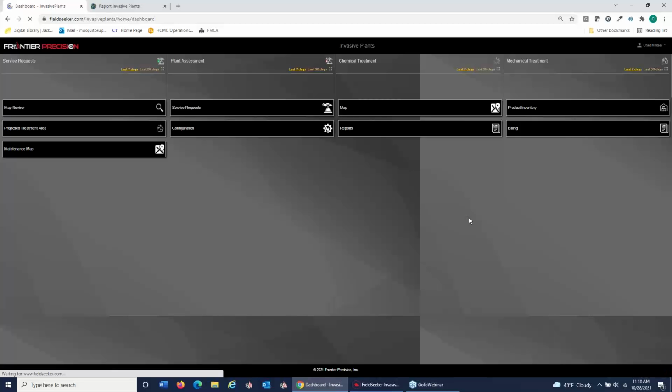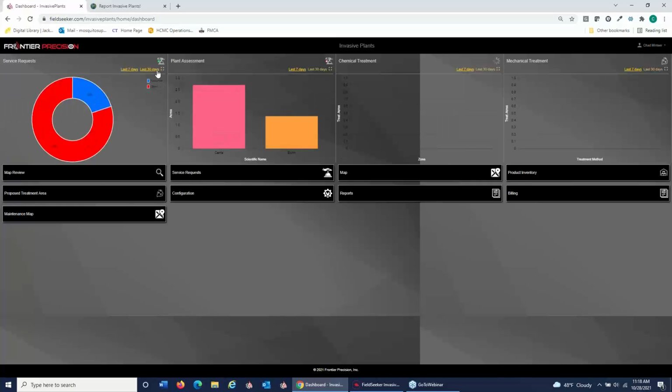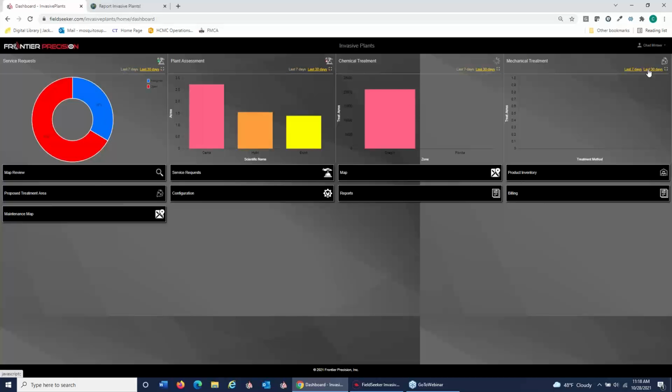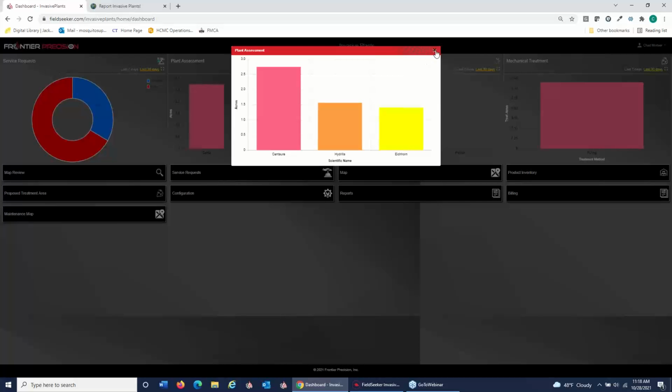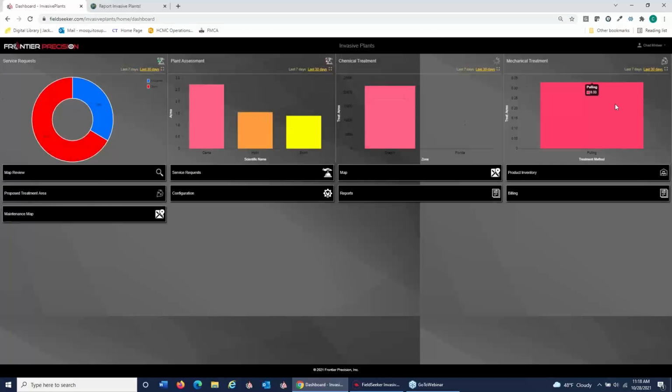When that loads up, the first thing we'll see is just a few recent statistics on service requests, plant assessments, chemical treatments, and mechanical treatments, showing things like total treated acres or total scouted acres, and then the status of service requests. These can be expanded and viewed in a larger view. This is sort of hardwired, but we can also just embed an Esri dashboard instead if we want to show more detailed info or something that takes more configuration.